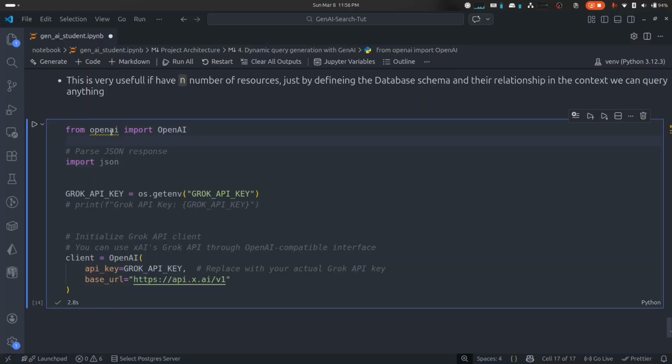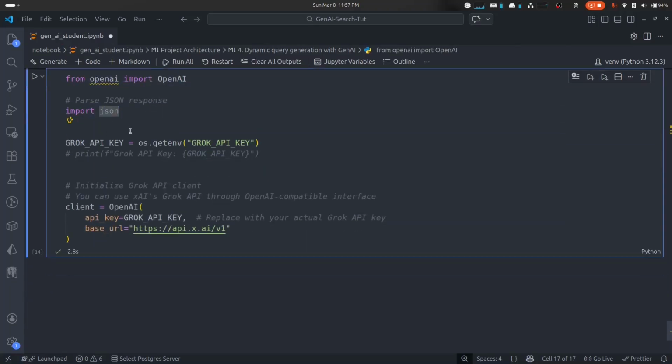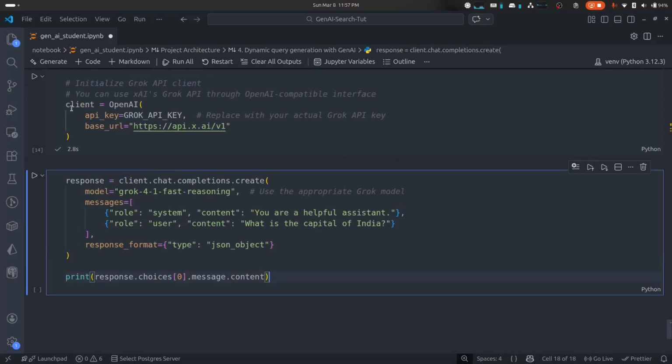So first we need to import OpenAI from openai, and we will be using JSON also to parse the response. And then we will be using this Grok API key and Grok base URL to create an API client for us. And then we will be using that API client and we will be passing our custom prompt and get the data as a JSON object. So in this API, we need to first define the model. So we are using Grok 4.1 fast reasoning model.